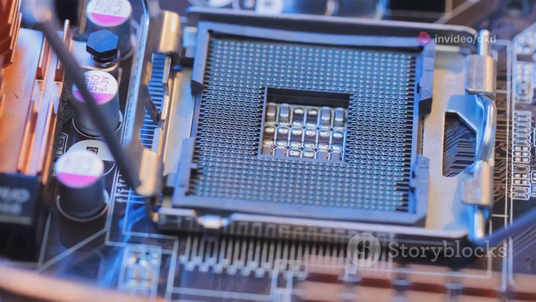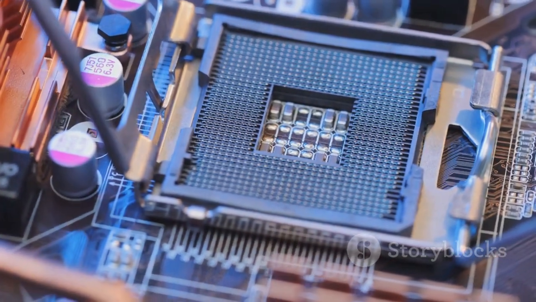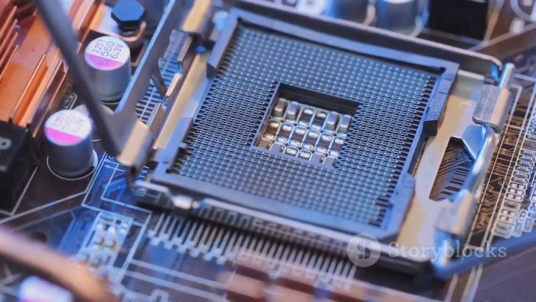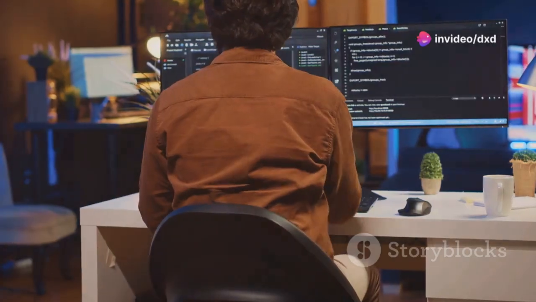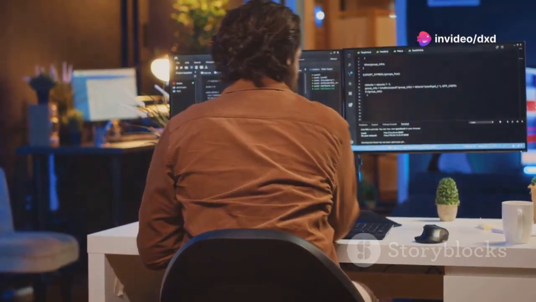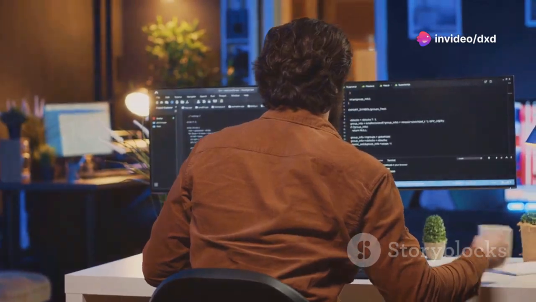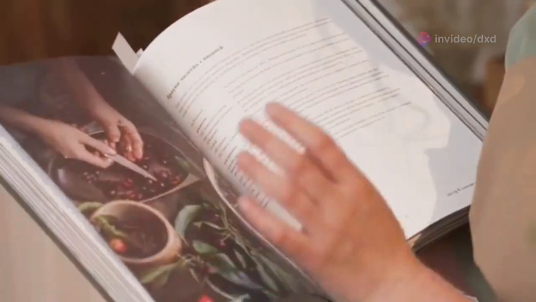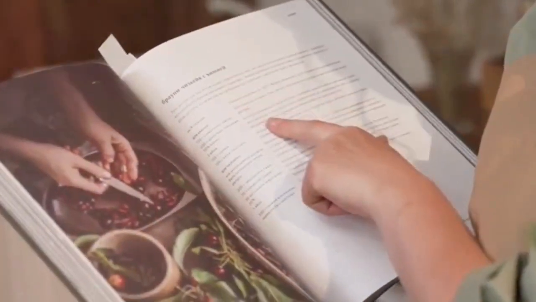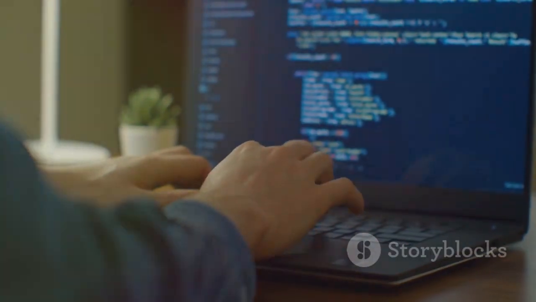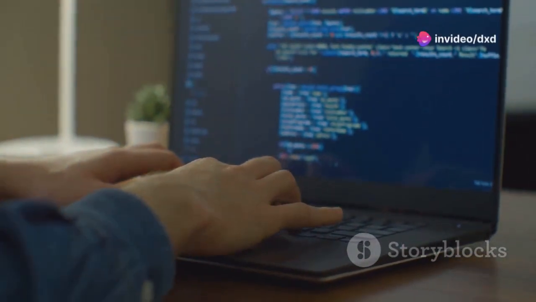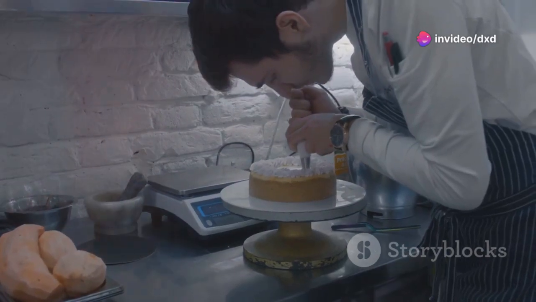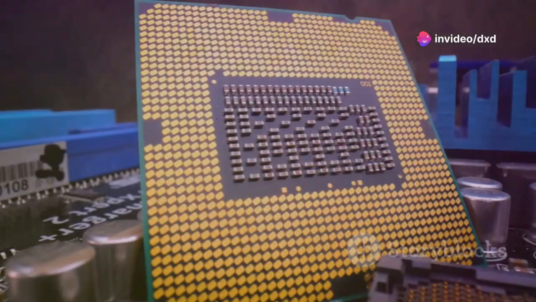First up, we have the fetch step. Here, the CPU retrieves an instruction from the computer's memory. Think of it like grabbing a recipe from a cookbook. Next comes the decode step. In this step, the CPU figures out what the instruction means. It's like reading the recipe and understanding the ingredients and steps involved. Finally, we have the execute step. This is where the CPU actually carries out the instruction. It's like following the recipe and baking the cake.